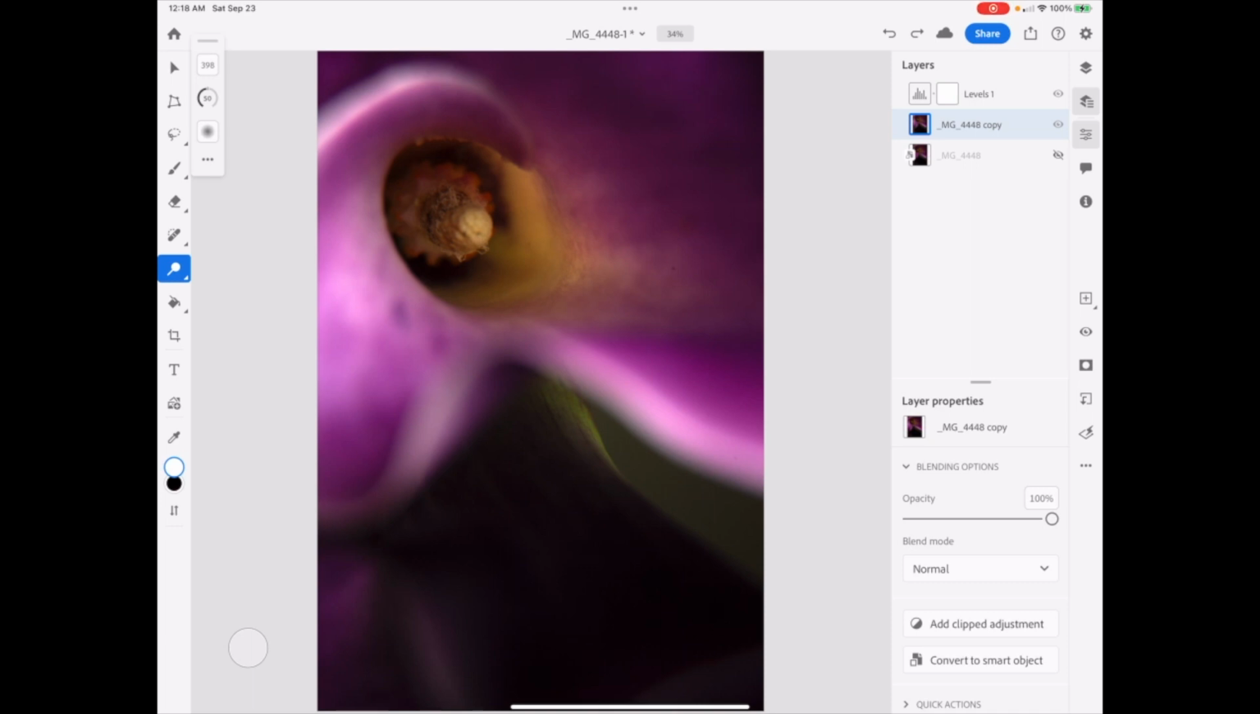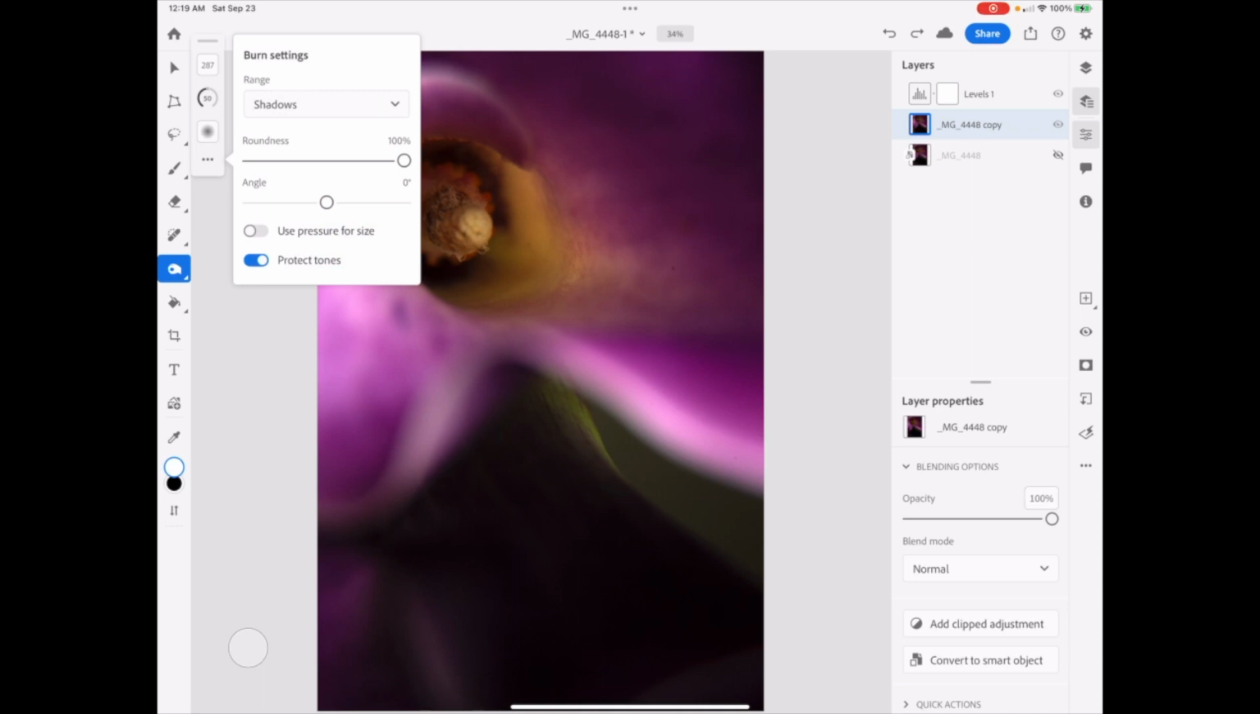All right, let's go burn. And just the shadow area, I think probably over here. And again, for your shadows, the shadows is selected. You can use pressure for size, protect tones is on. I just go by the brush size so that the edits can be consistent, because my pressure is going to change depending on how I'm holding the pencil.